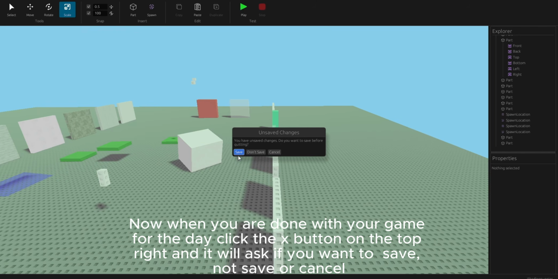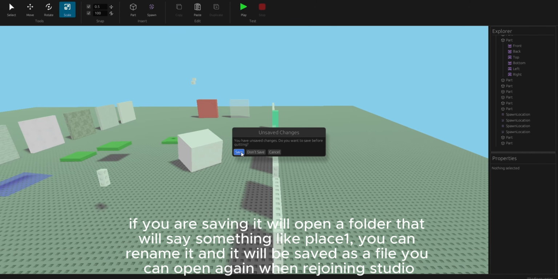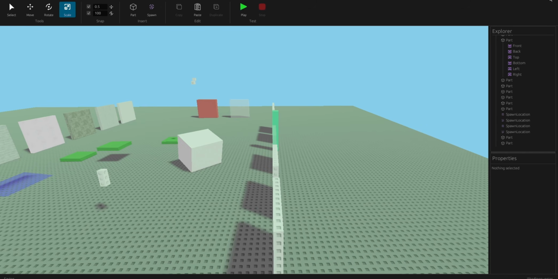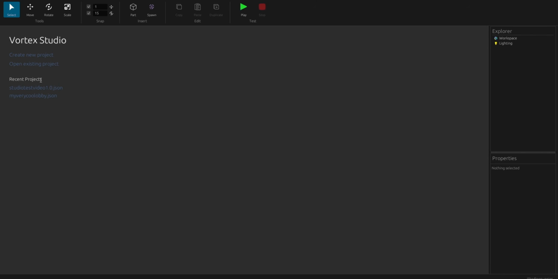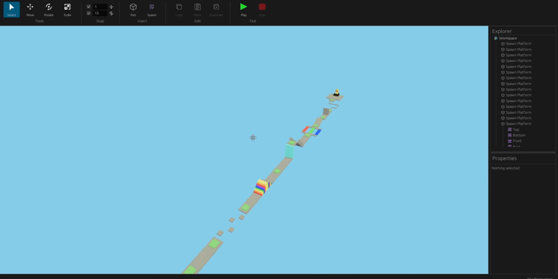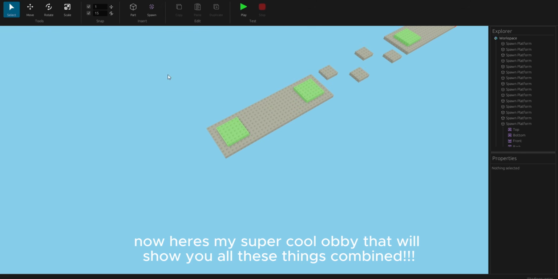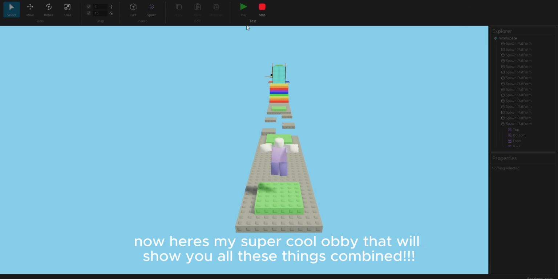Now when you are done with your game for the day, click the X button on the top right and it will ask if you want to save, not save, or cancel. If you are saving, it will open a folder that will say something like Place 1. You can rename it, and it will be saved as a file you can open again when rejoining Studio. And as you can see, it's in my recent projects, or you can open it through the open existing project button. Now, here's my super cool Obby that will show you all these things combined.